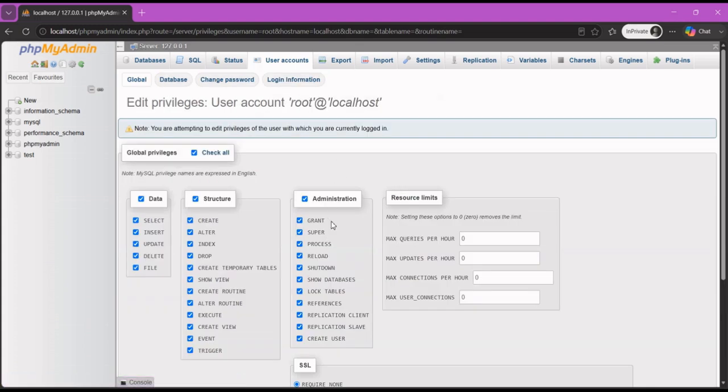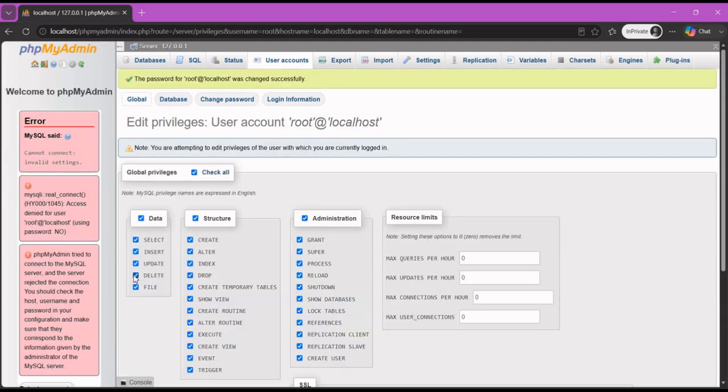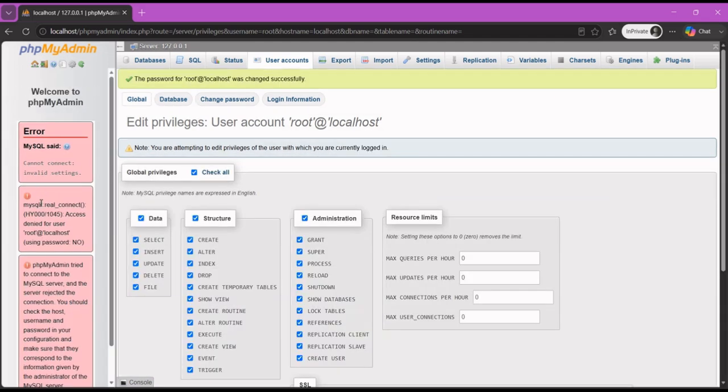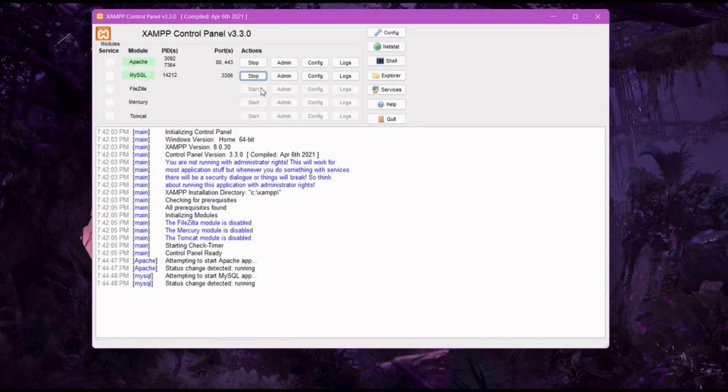And I'm going to do the same for the localhost root. So I changed the password for 127.0.0.1 root and for localhost root. Once I do that, it's going to give me an error and I'm going to be disconnected from my dashboard, because we have to edit the configuration file.